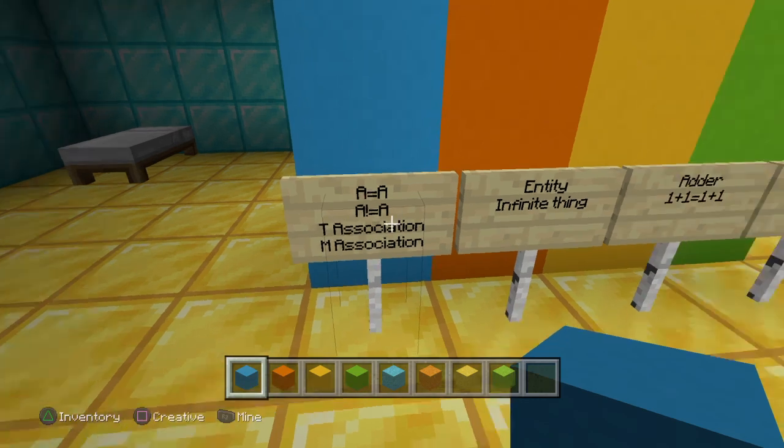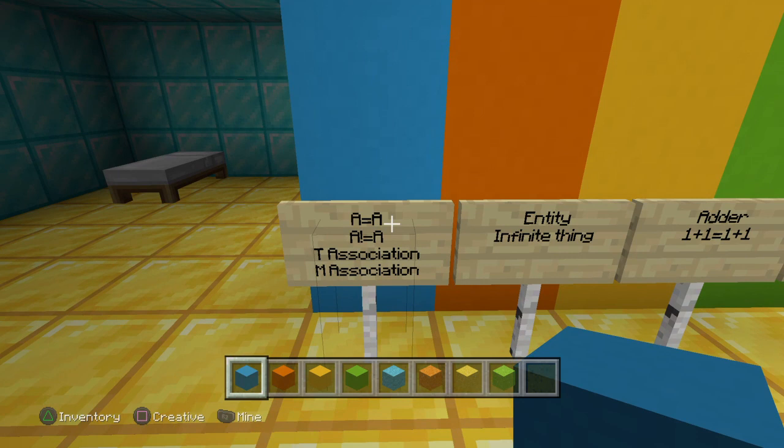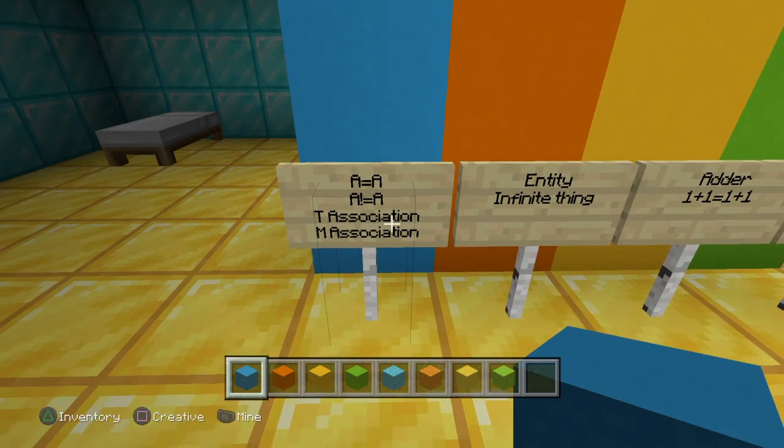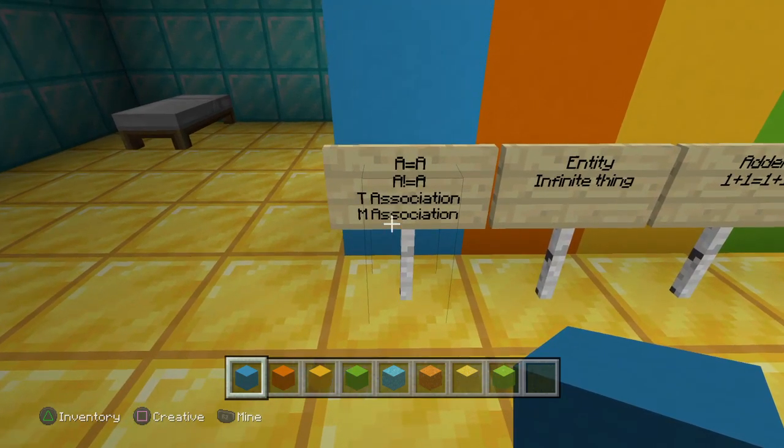T for time, association, meaning everything is associated with everything because of time and its continuity through space. M for matter, associations, meaning that which you are sitting on or standing on or laying on right now, that's composed of matter.